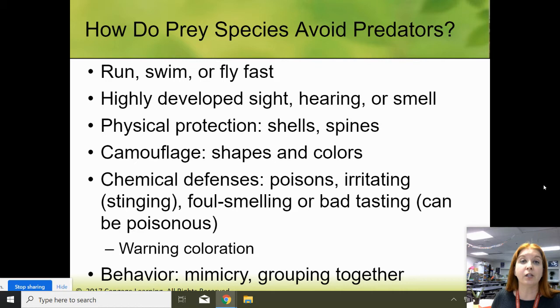Physical protection, like a shell or a spine. Camouflage, sometimes they'll have shapes and colors that help them blend in or look like something else. Chemical defenses, they can be poisonous, they can be irritating, stinging, like stinging nettle. They can be foul smelling or bad tasting. Maybe they're even poisonous. Usually bad tasting means poison of some level. They often have warning coloration, like the poison dart frogs.